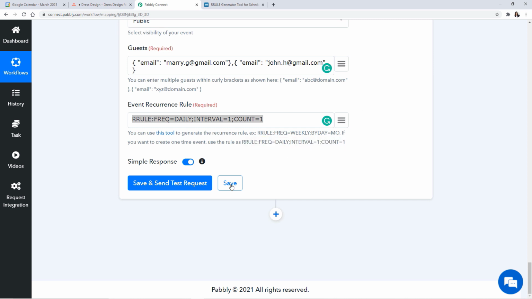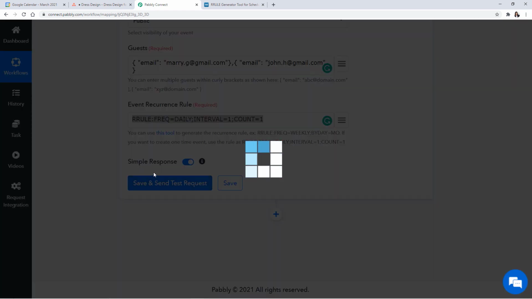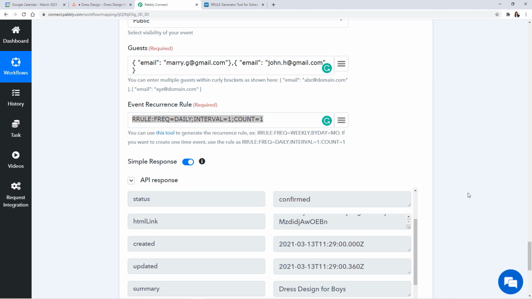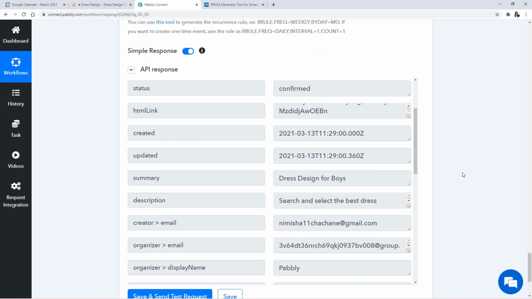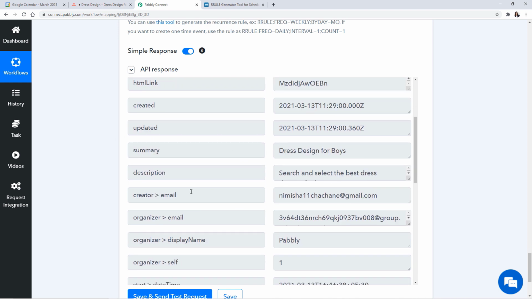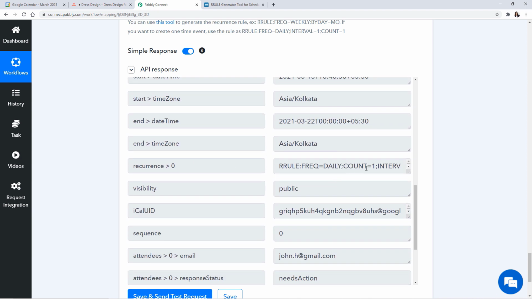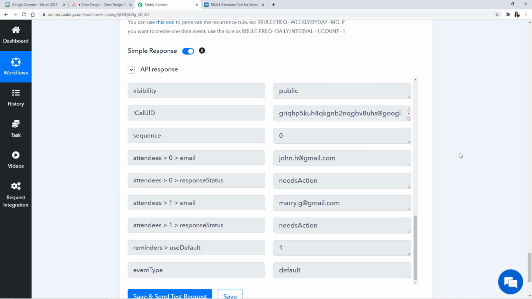Now the next step is to save and send the test request. Now as you can see, the API response has been generated and all the details have been fetched by Google Calendar. For example, the time we created the task, the description we entered, let us check, the email address, the time zone that we entered, the recurrence rule, visibility, and everything related to that.